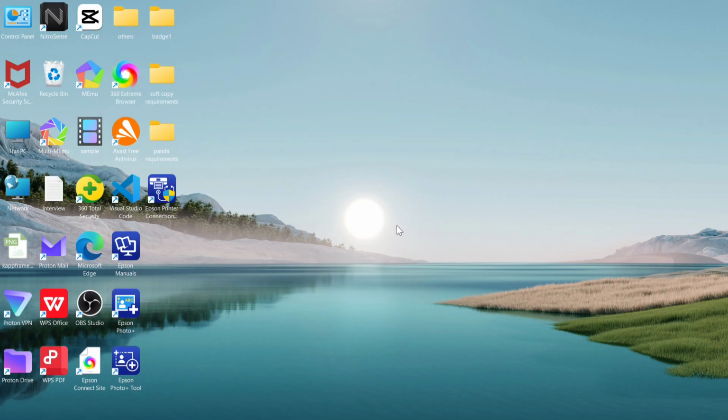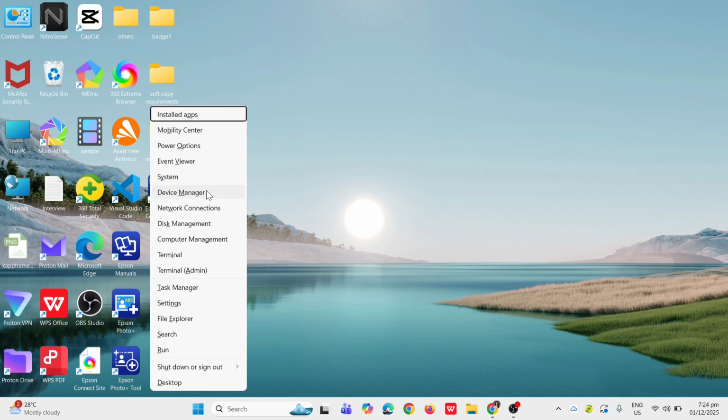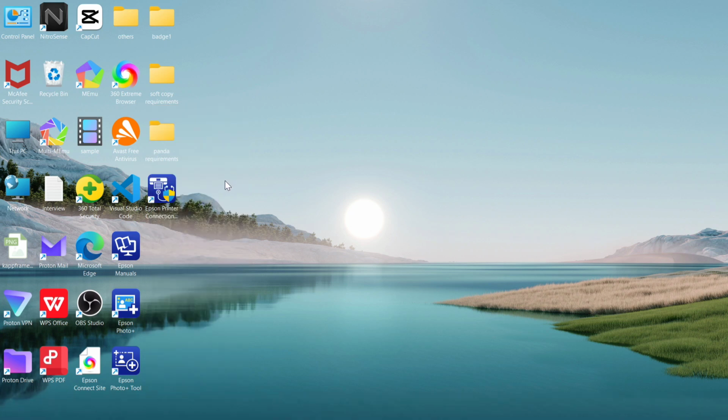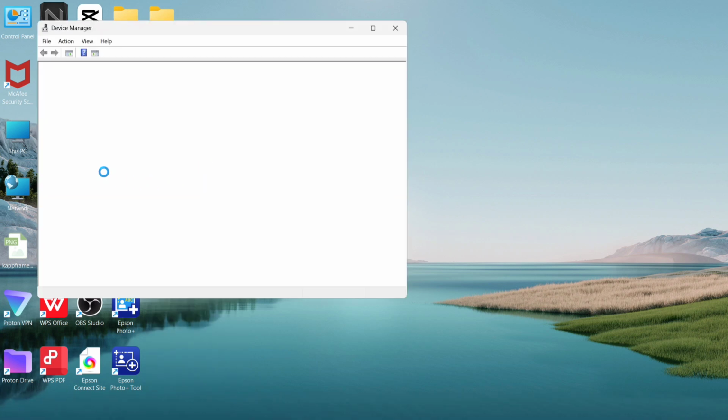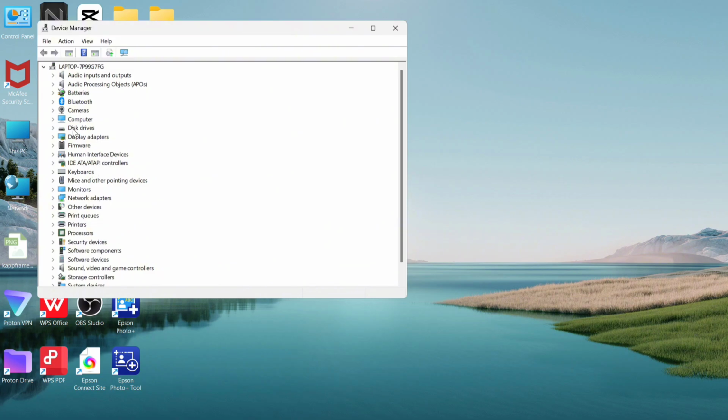And the last method is to update or reset settings. Outdated drivers can cause icons to appear blank. So open Device Manager by pressing Win+X on your keyboard and then select Device Manager from here. And then from here, look for the display adapters and click on it, and then right click on your driver and then click on update driver.